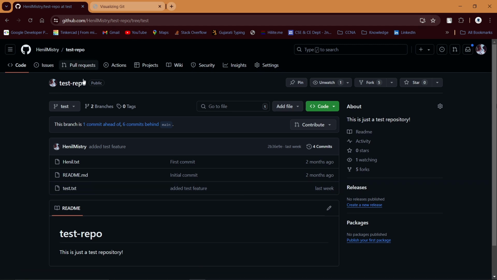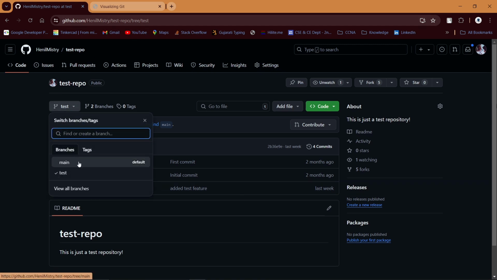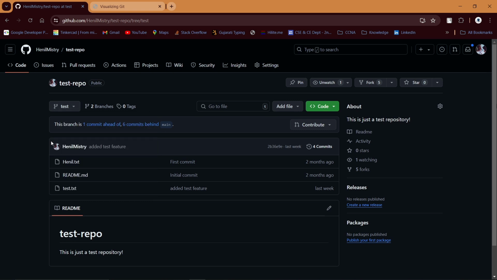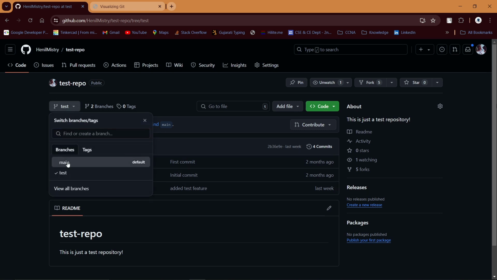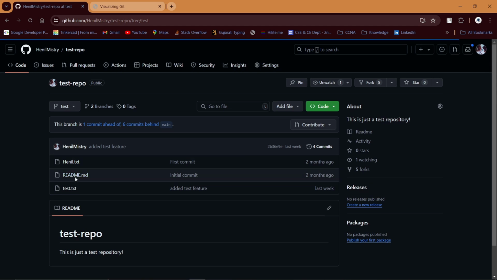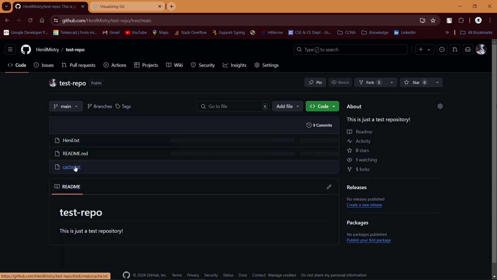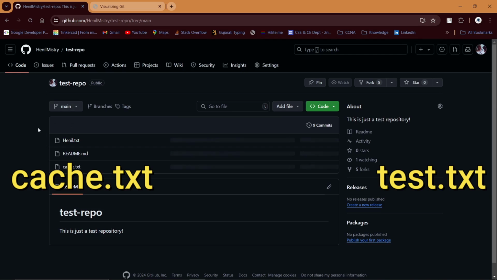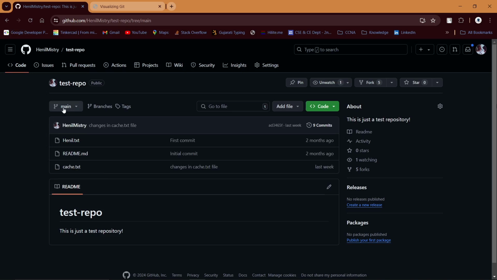In the previous video we created two branches. The first is the main branch that we have by default, and the second one that we created in the previous video is the test branch. And remember, we have also put some files. Test files are here in the test branch, and the main branch contains the cache.txt file. I'm telling you to focus on these two files because we'll see what happens with them when we merge the branch. So please keep note of those two files, right?